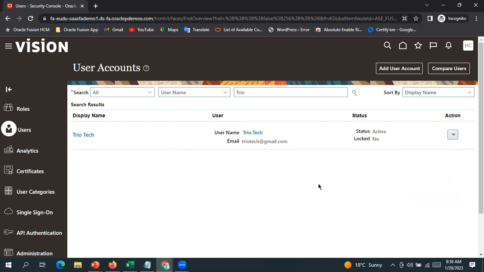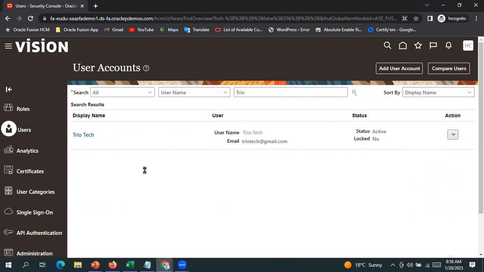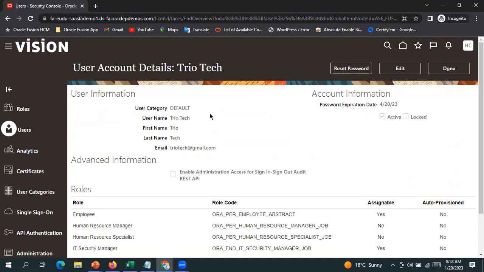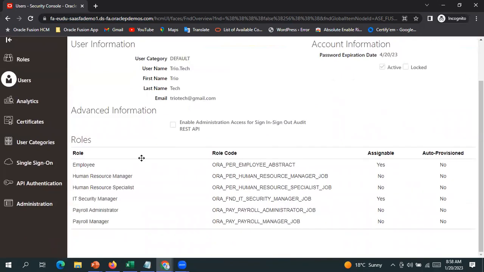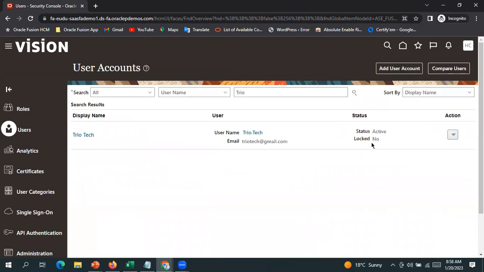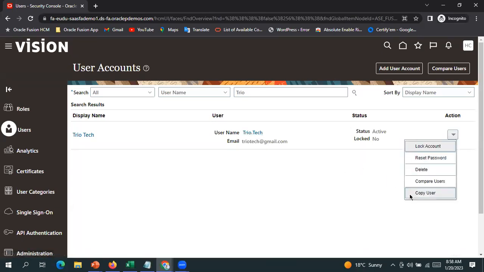What is copy user? See, I have one account called TrioTech in the system for one of the employees. For TrioTech, I have a couple of roles assigned. I want to create one more account for another employee, let's say, and assign the same roles to him. So rather than creating the account manually by clicking on the add button and searching role by role, simply come to the account you want to use as a proxy, and simply click on copy user.